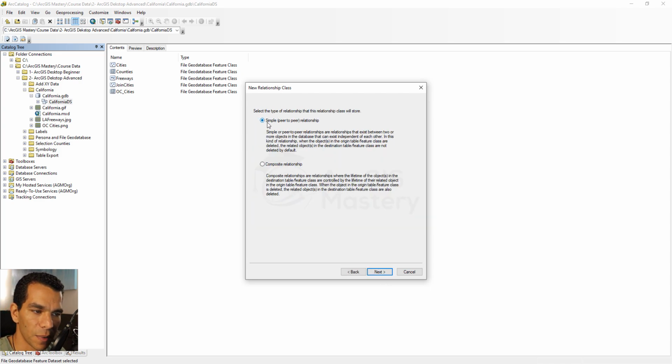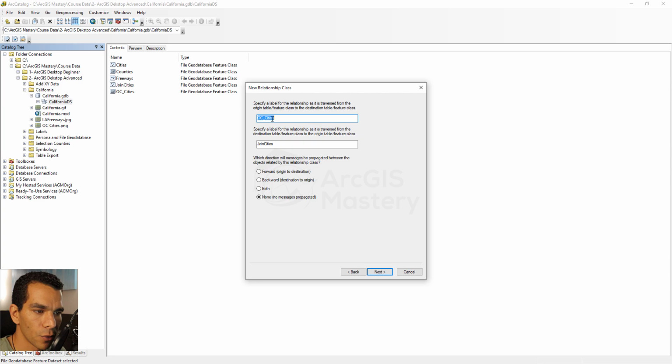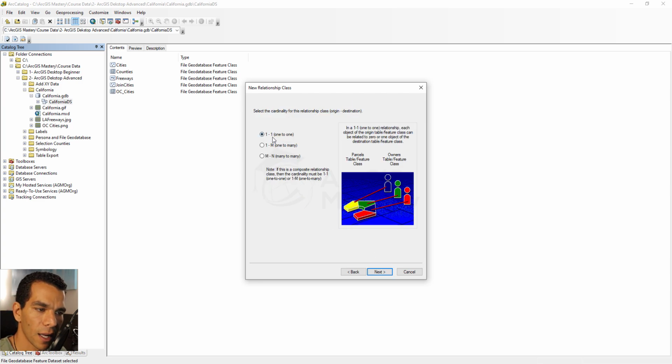Here we're gonna keep it simple, pair to pair, because we don't have a lot of attributes to connect them. We have only one attribute, which is the city name, so we will keep it pair to pair. We'll say next, and we will keep these names the same. We will say next, and we want our relationship to be one-to-one.